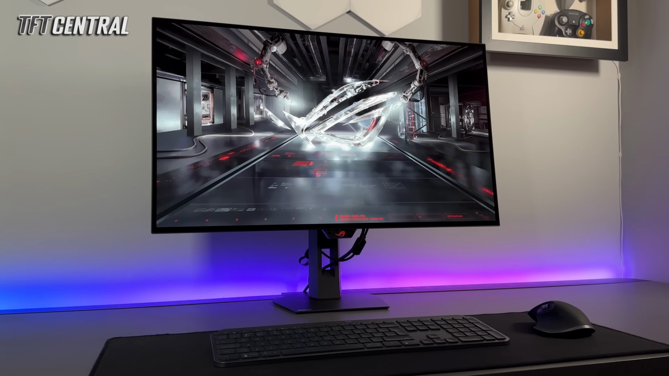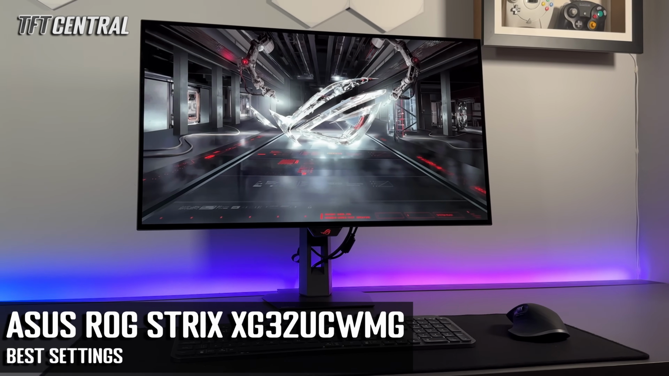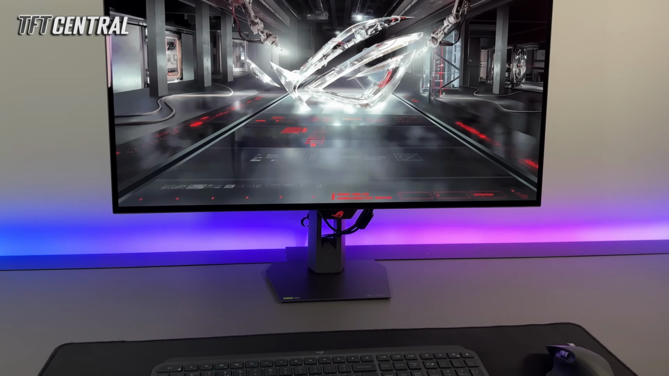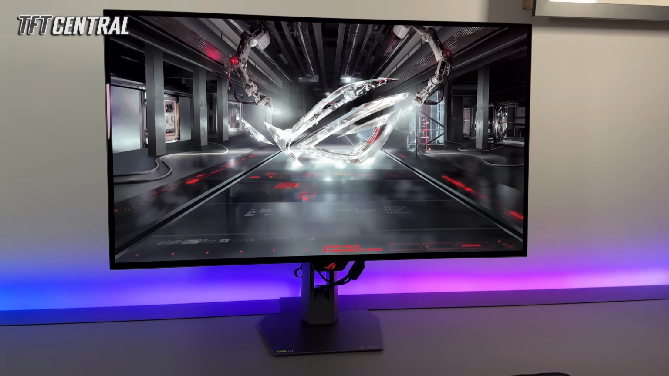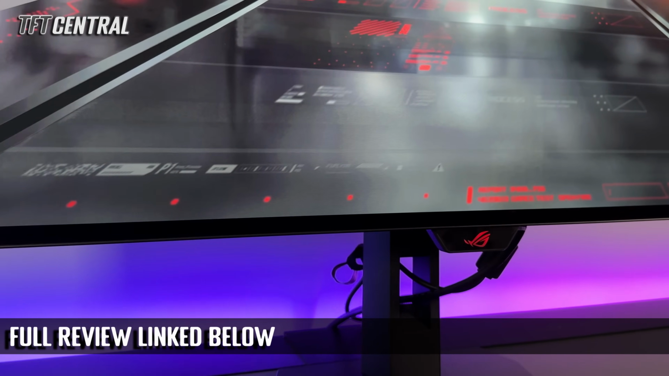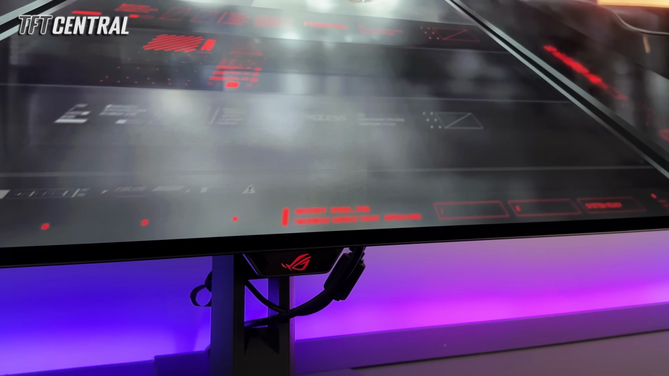Today we're going to go through the best settings for the Asus ROG Strix XG32UCWMG. These settings should also apply to the WG model as well, so the 165Hz version. We're configuring the 240Hz version here, but the settings should be the same, hopefully, between both screens, so you can try them there as well.